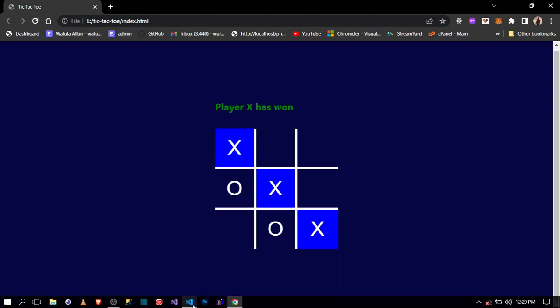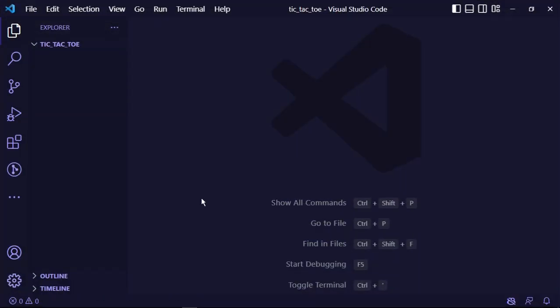I've already opened up my VS Code and I put a folder on my desktop. The folder is called Tic Tac Toe. You can name it anything you want. You can call it a game. You can basically call it anything. But for me, I've decided to choose Tic Tac Toe because that's the name of the game.